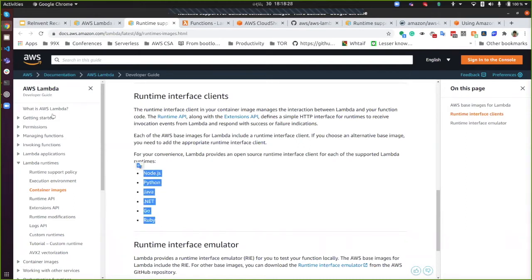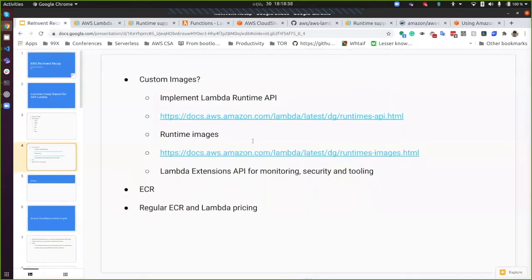You can also plug in monitoring APIs using Lambda extensions and do a lot of tweaking to your custom image. When it comes to using these images, you have to make sure that you are using ECR. Currently it doesn't support Docker Hub or any other container registry. You have to use ECR. And the beautiful part is there is no additional cost. The pricing is just regular ECR pricing as well as Lambda execution pricing. So you don't have to worry much about the pricing here.